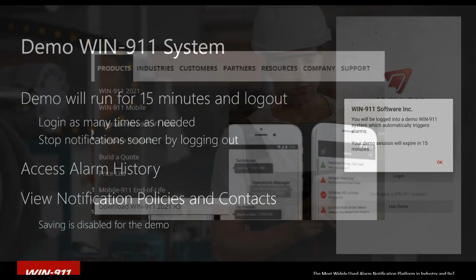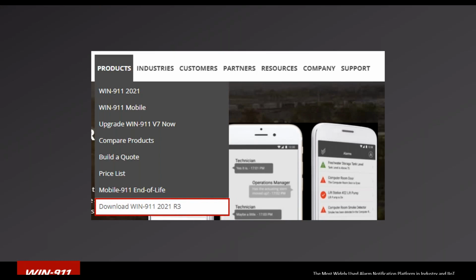If you want to download WIN-911, it's up on our website. You can go to win911.com. Under the product section, you'll see an option for download WIN-911 2021 R3. You'll fill out a form, and then you'll get a download link, and you can download WIN-911. In that form, there's also an option for demoing mobile, so you have to get this mobile account from us. Check that box, and then we'll be sure to include that in the email that we send over to you.